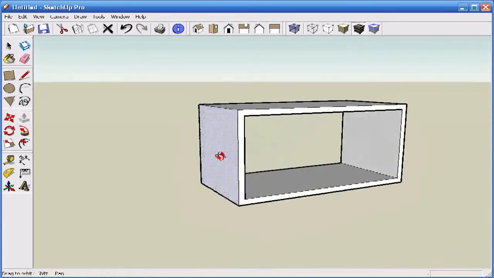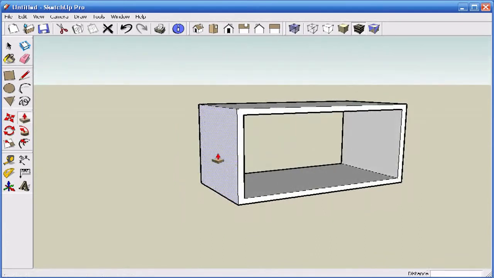That's one of those instances I was talking about where once you push-pull something, don't move your mouse again until you've entered the dimensions and pressed enter. Otherwise, you won't be able to enter dimensions. SketchUp thinks you're moving on to something else.